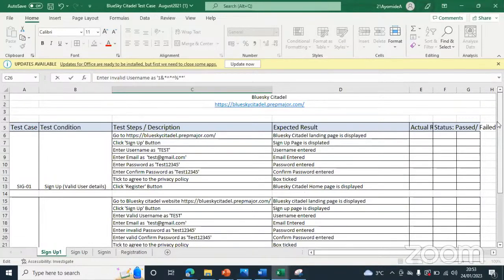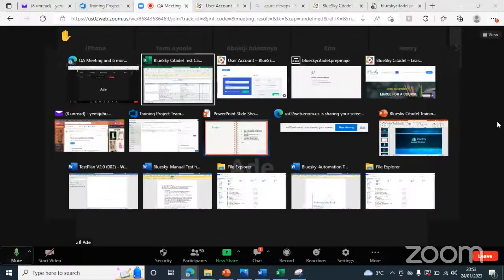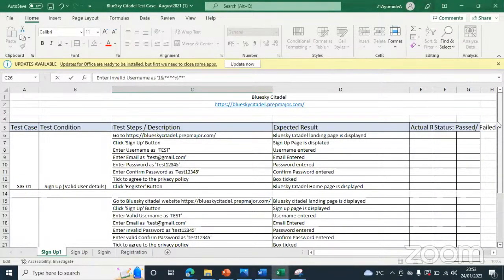Let me go back to the board so that I can see. You said there are some more things like what? So we've got actual, is that right? Status, passed or failed. Correct. So your caveat here now is, is it a full script, yes or no? No, it hasn't been completed. Correct. So this is our test case.